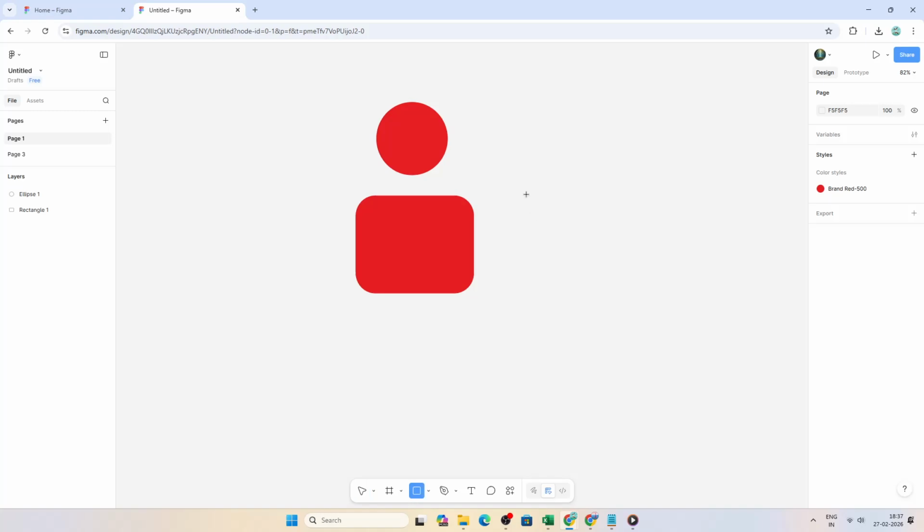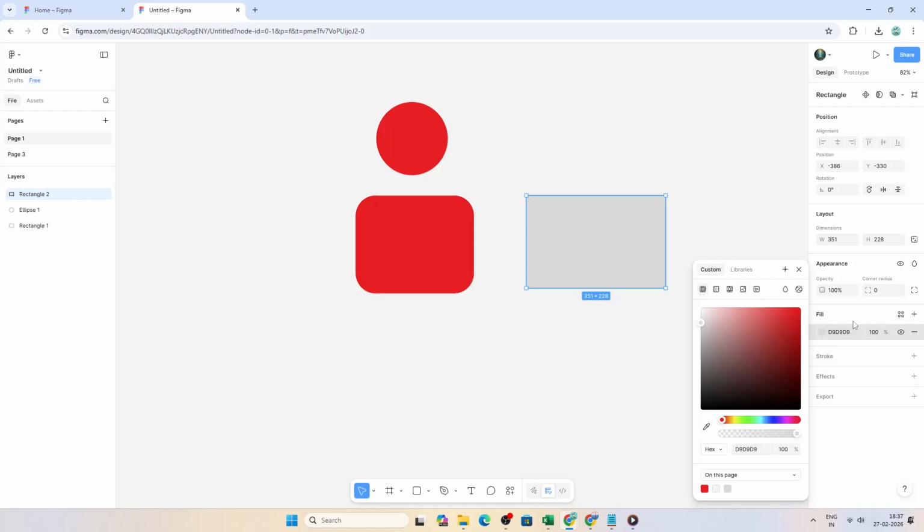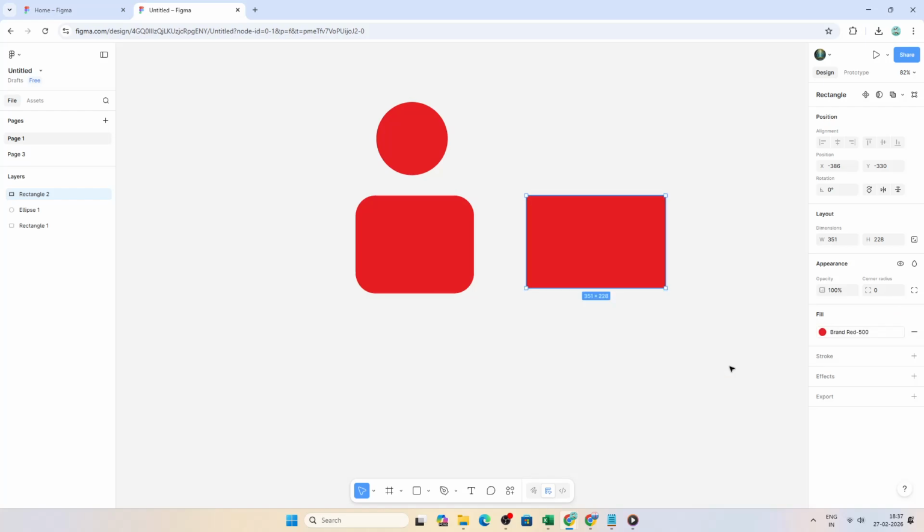Now, apply these color styles to the objects in your design. Select an object, go to the Fill in the right sidebar. Open the Styles panel, and choose the style you created. You'll notice the Fill now references the style name rather than a raw color value. That link is the key to global control.